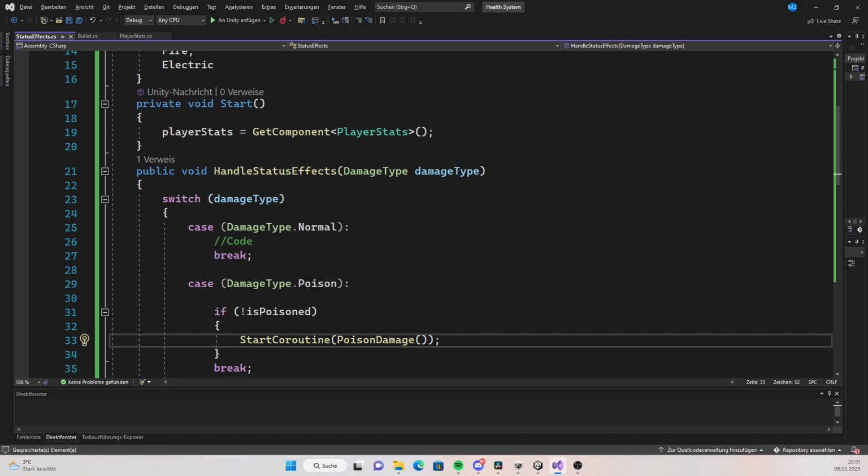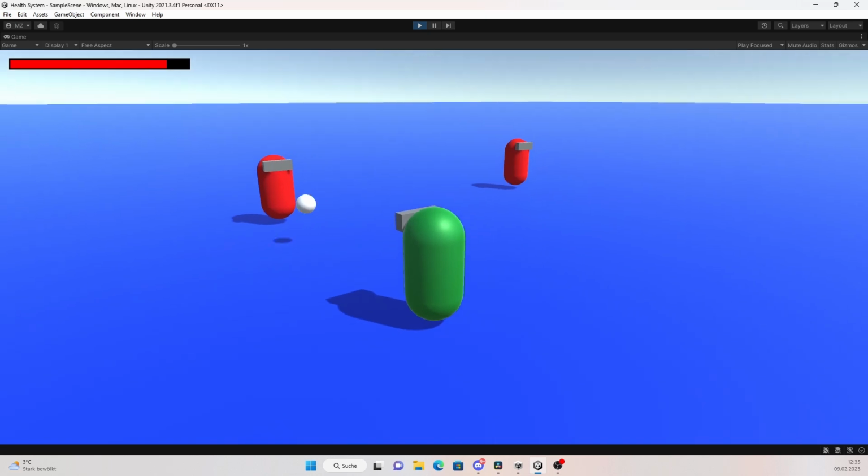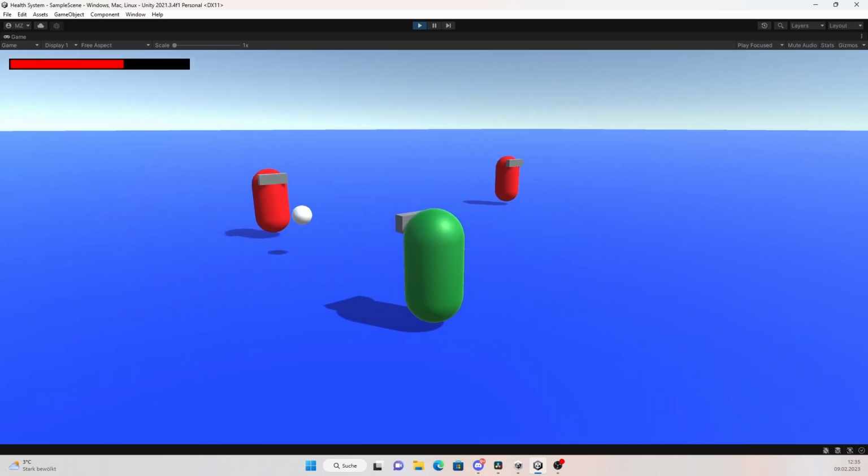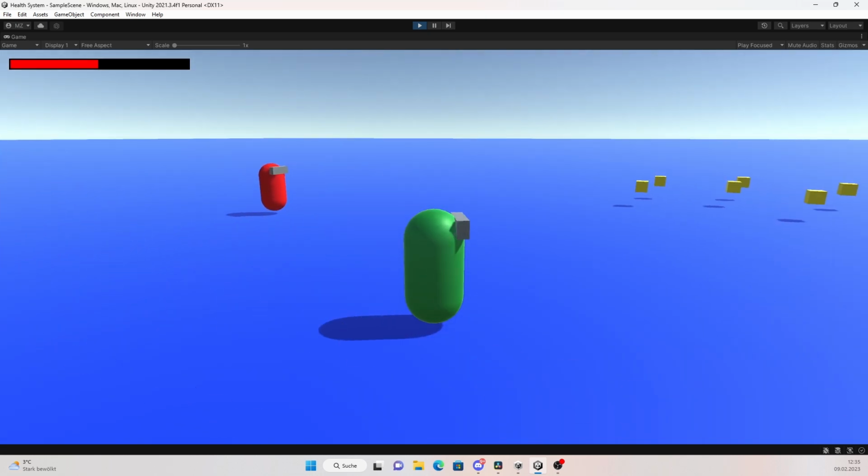Okay, this should be working. When we are poisoned and get hit by the bullet again, we take the damage of the bullet, but the poison effect does not stack. Alright, we have a way for adding effects to the player. Let's now add a way to remove this effect.